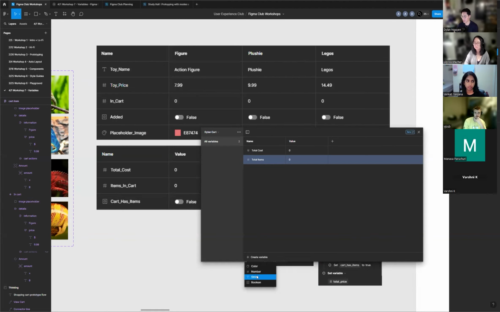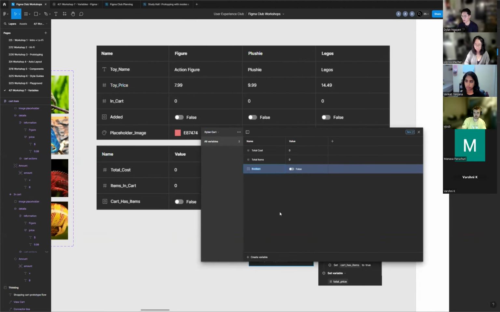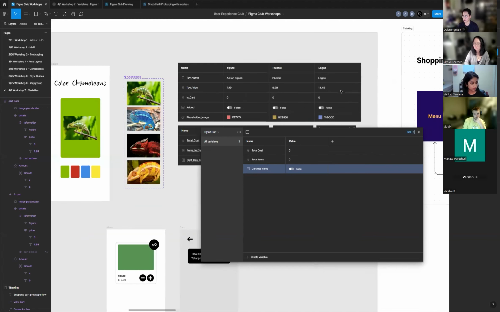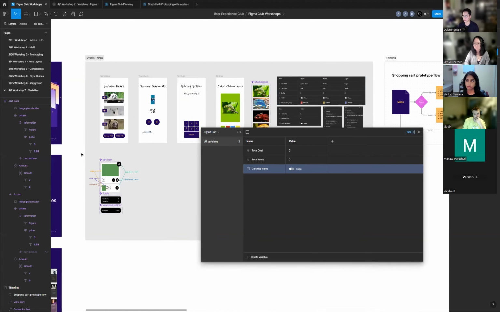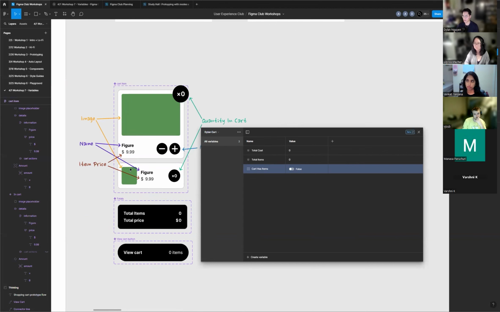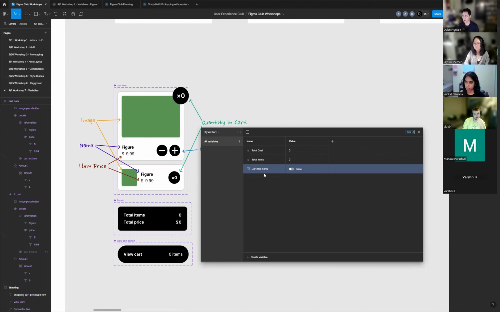The last variable we're going to set up is going to be a Boolean. This is going to be called cart has items. So this Boolean value is going to represent whether or not our cart is empty, right? If it has 0 items in it, then this Boolean value will be set to 0. Otherwise, it will be set to true.